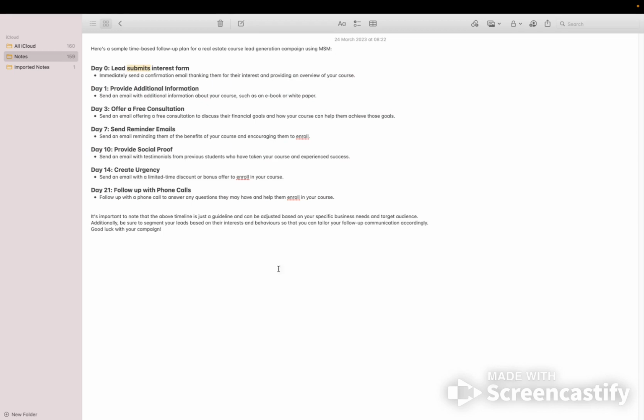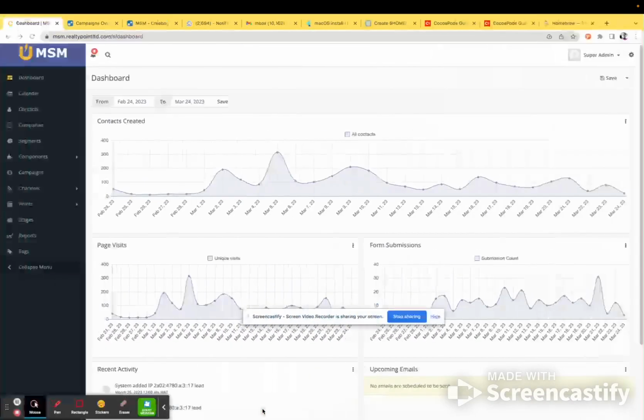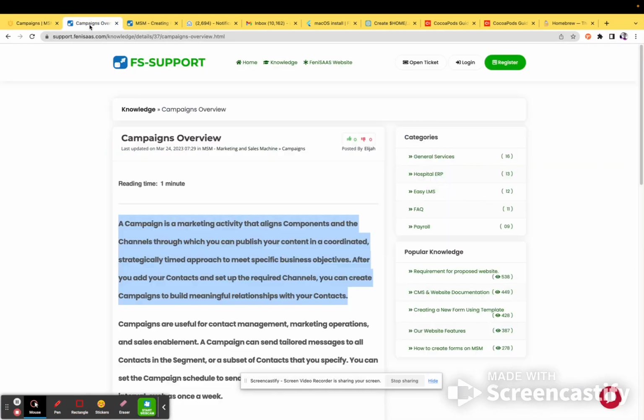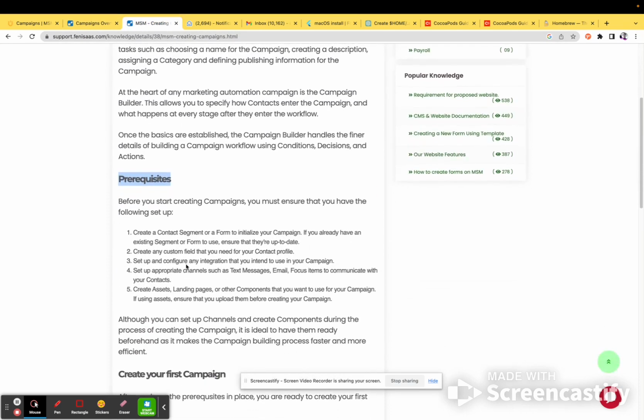So, very quickly, let's see how we can create this sample campaign on MSM. So, let's go. On MSM, you will notice there's a campaign menu right here. So you click on campaigns. Now, before you start this, you must ensure that you've covered the prerequisites of creating a campaign.